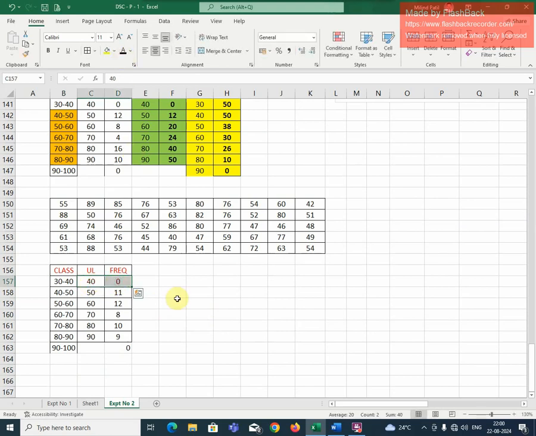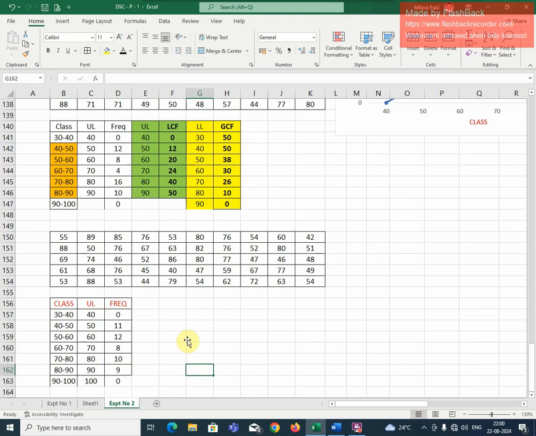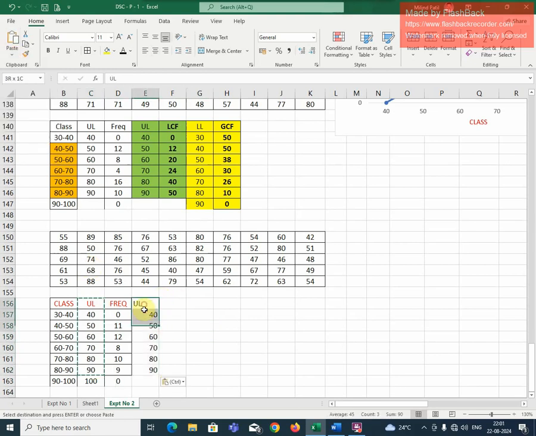At the same time, the last column is, so my last value, the upper limit is 100 and the frequency is 0. The next thing I need to do is plot the graph. I need to copy these values for the sake of drawing. So I am creating a column as upper limit, the same upper limits that I have taken.